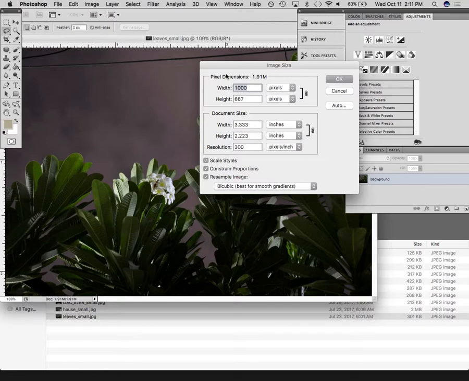So this pixel dimensions tells you how big the photograph is on the computer. Document size shows you the resolution, so you're going to make sure that it says 300 pixels per inch in this little area. And then here, it should be in inches. This is how big it would print out. So it would print out to be like 2 by 3 inches, which isn't very big.